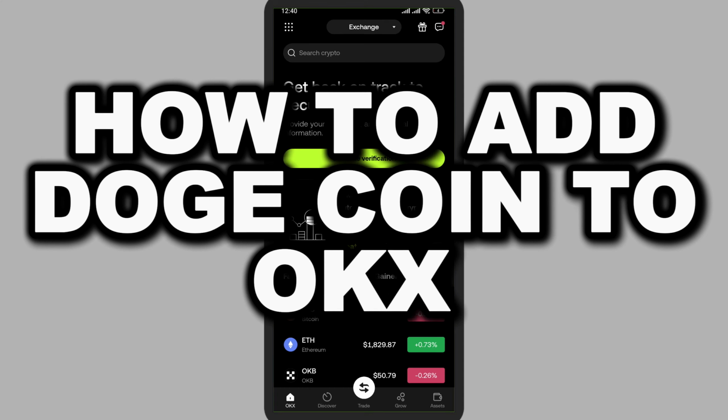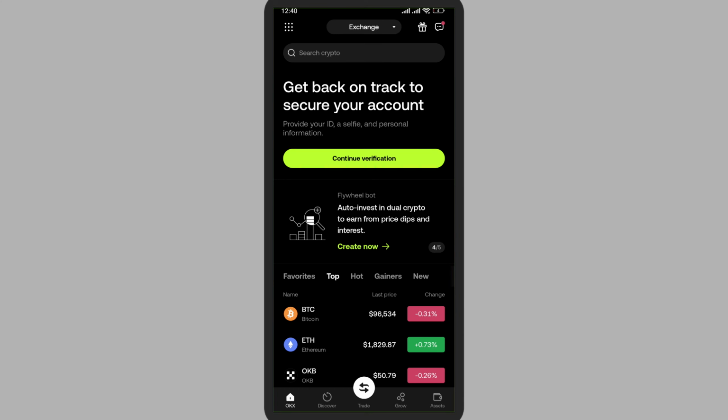How to add Dogecoin to OKX. In this video, I'm going to show you how you can add Dogecoin. First of all, open the application.